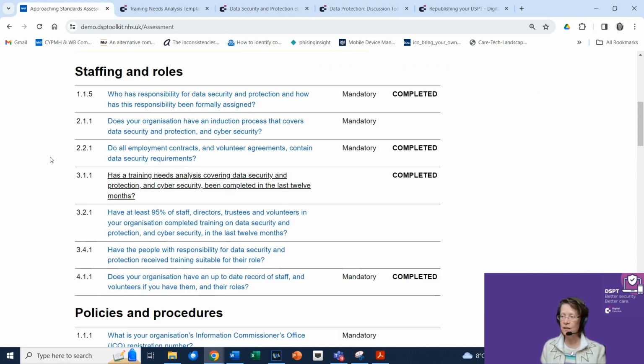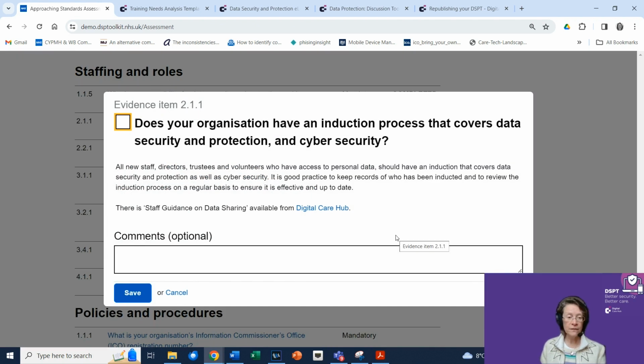So if I go back to the toolkit, question 2.1.1, this asks about the induction process. So I'd suggest using the e-learning, but as well as that, it's important that the messages your staff receive in induction are localised and specific to your organisation, such as making sure that you give references to local procedures and policies and making sure that staff know who to report their concerns to if they have a data breach, for instance.